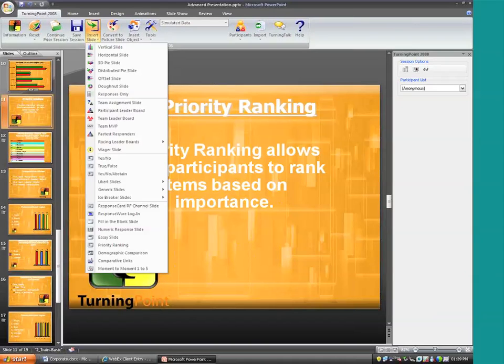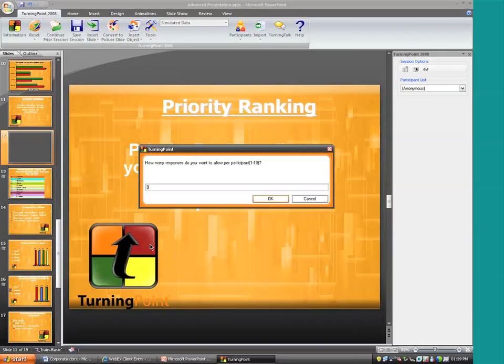So if I go to Insert Slide, come down to the fourth option from the bottom, this is where I'm going to find priority ranking. When I click on priority ranking, a menu immediately pops up which asks me how many responses I want to allow per participant. I can have up to 10, but I don't recommend that you go any higher than probably 4. 5 is even pushing it.